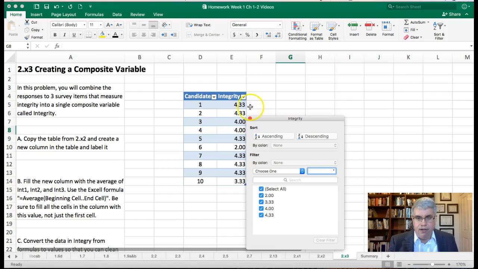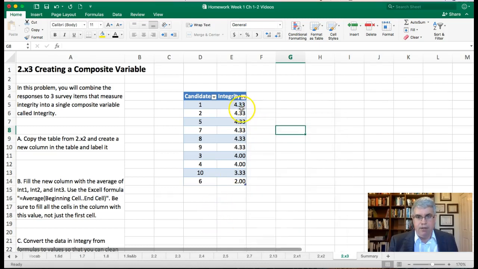So I go down here and I can sort from high to low, going descending. If I do that and close it, we've got the high scores, a bunch of 4.33s, and one candidate has a 2.00. That's really low. So by sorting it, we can find out that maybe this is the candidate that we should consider dropping. Now we can also do this with conditional formatting.